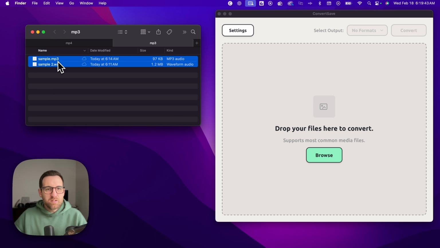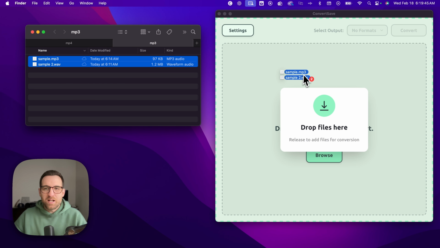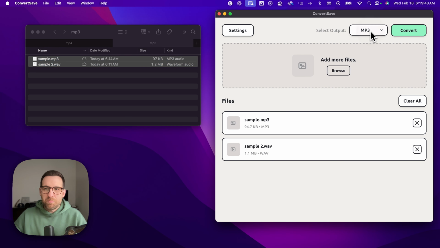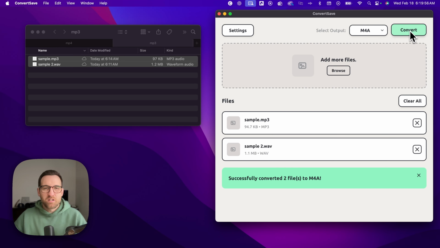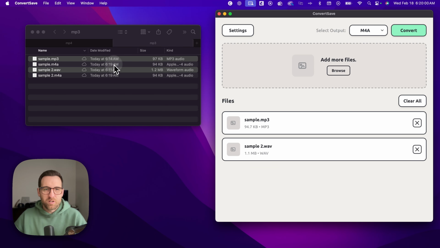So I've got an MP3 and a WAV file here. I can click and drag them in. It's easy, drag and drop, select the output, and I'm going to go to M4A. You can see there's other options here as well, but we'll do this one. Hit convert. It's going to convert those and save it right next to wherever those files came from.